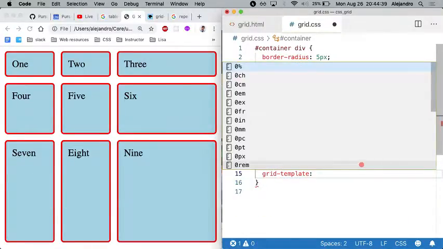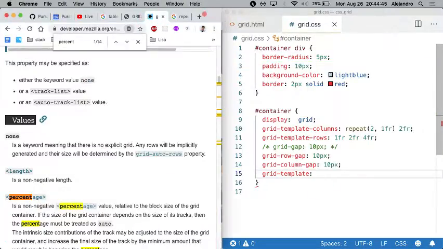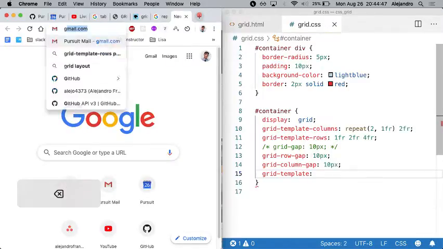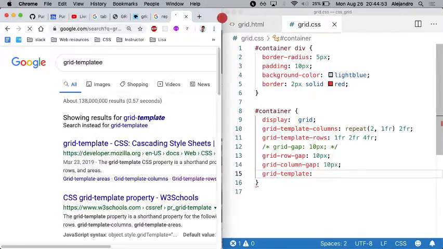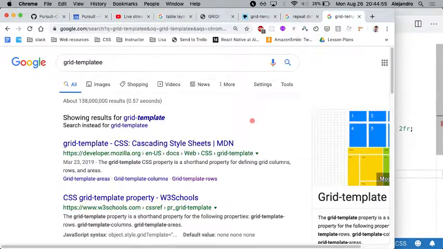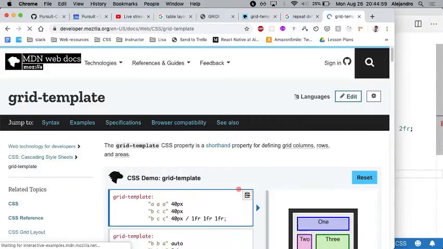My spelling is grid template. And I forgot the exact syntax. So let's do grid template. Also, just like in JavaScript, all this documentation is out there. Let's look at this one in MDN.